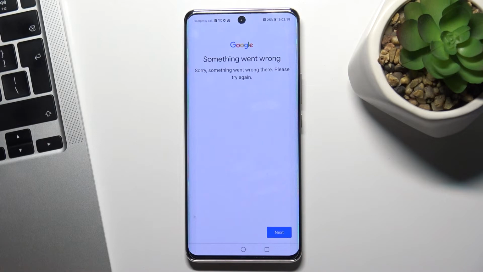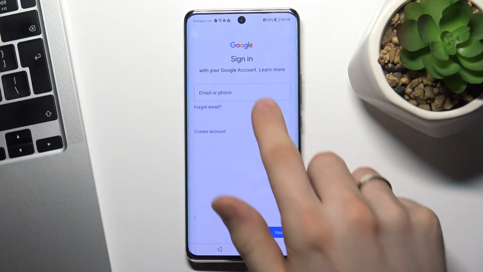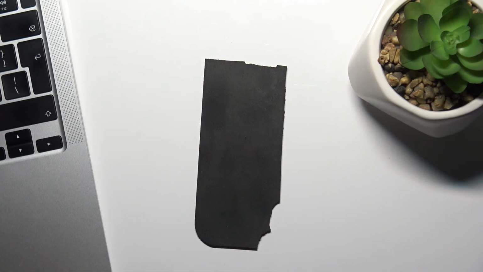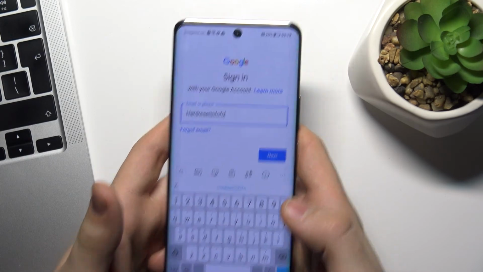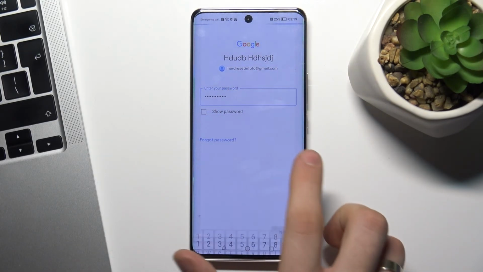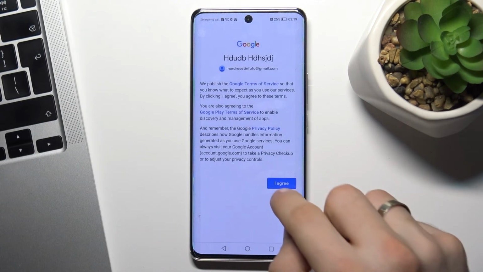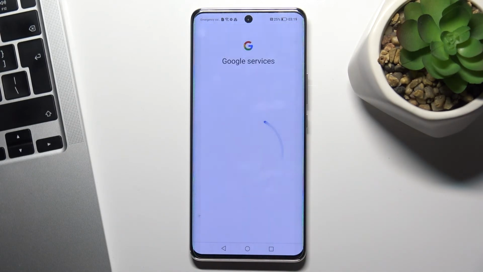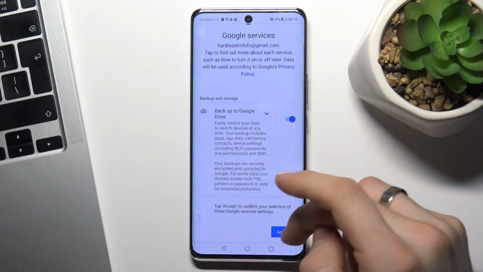and now we can see the "Something went wrong" message. So choose Next and try to sign in again. Then enter a password, and choose Next. I agree. Scroll down, choose Accept.